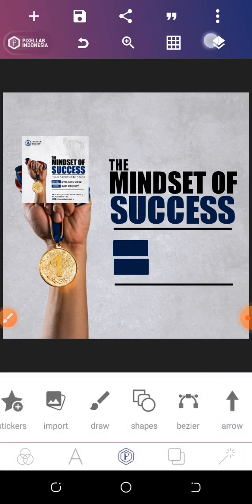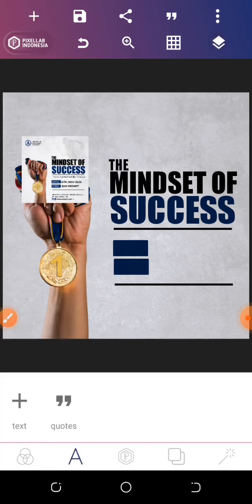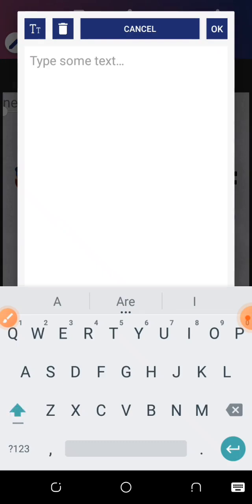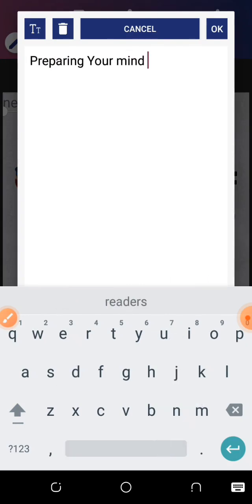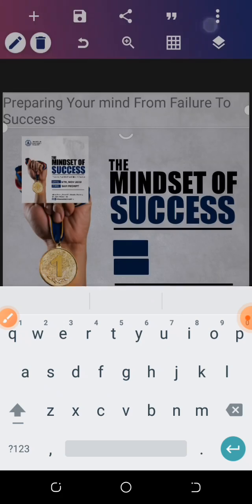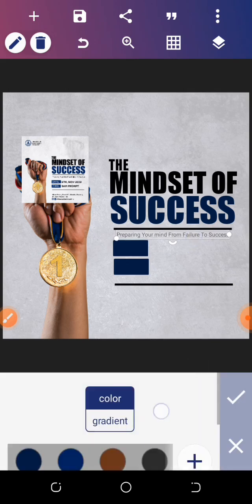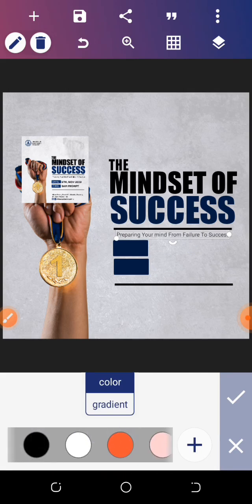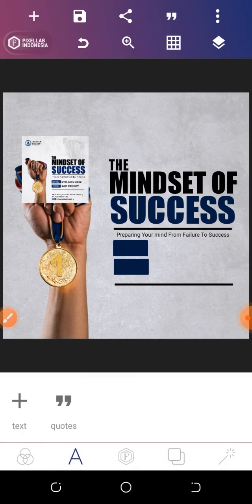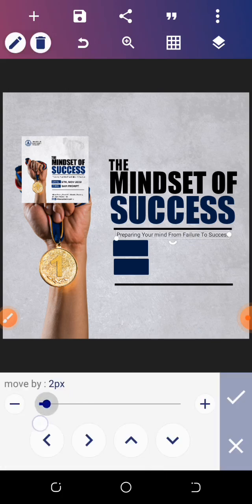And here we have a text written under the first line, which is preparing your mind for various processes. Here we have preparing your mind for various processes. Here we have it right here. We decrease the size and we bring this up here. So we change the color to black. And here we have it. We use the default font from Pixellab for this.